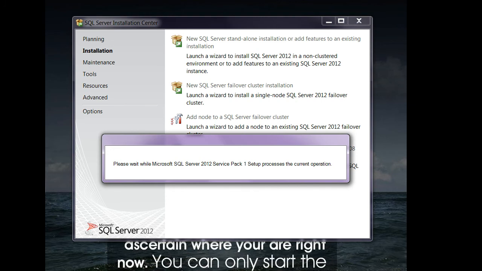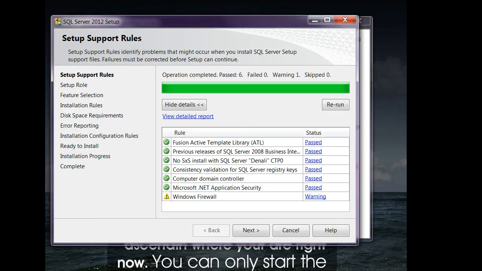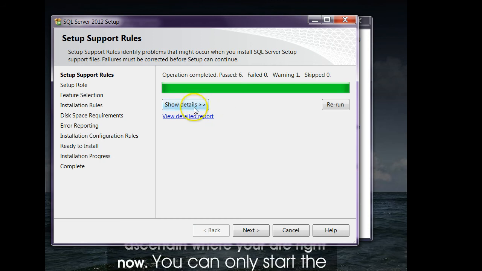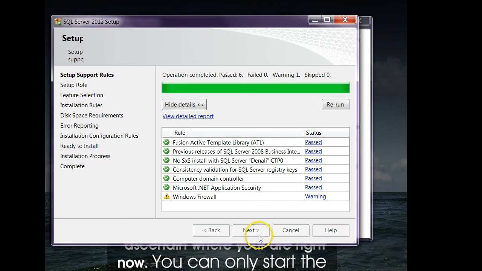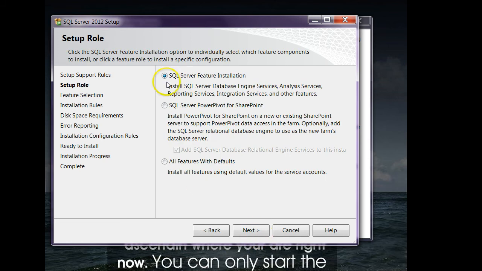It keeps checking, and then again it checks whether setup support rules are fine. See, it will be like this, and if you click show details, you can see what is the status of each of the rules that it has run. So it looks fine, and click next.